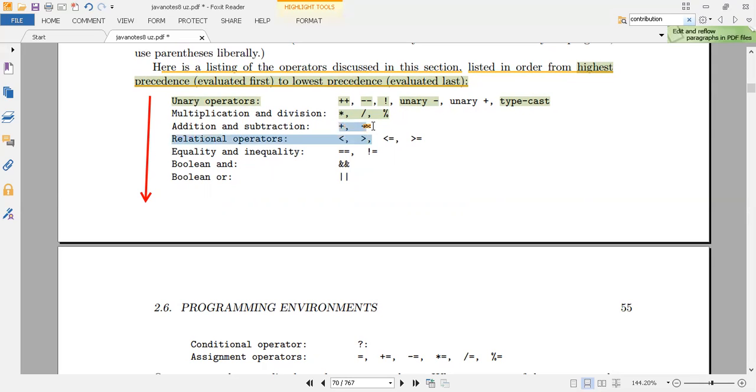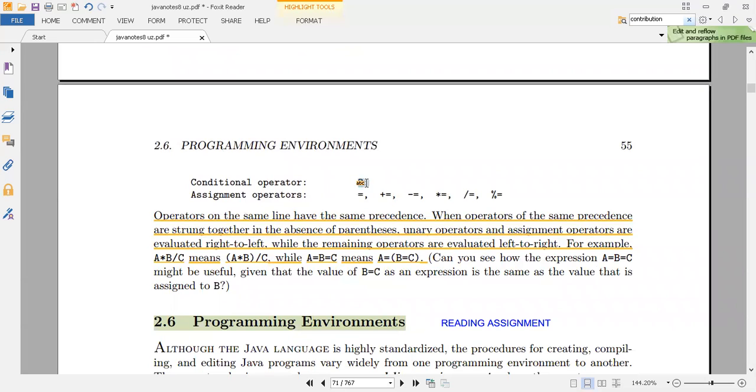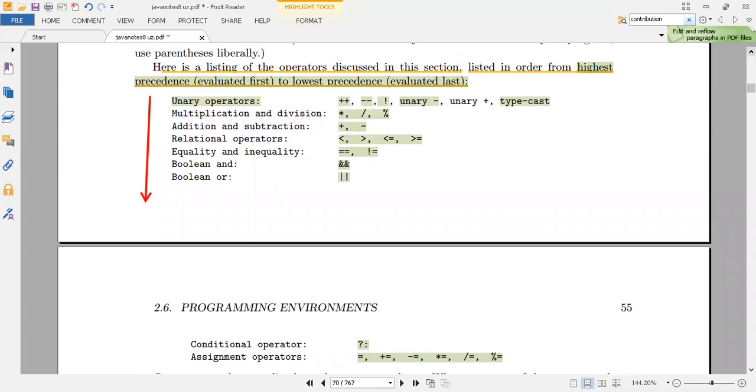Then addition and subtraction. Then relational operators, equality, inequality, and, or, then conditional operators, and at last the assignment operators. Assignment operators means that you finish the expression, I mean the calculation, and then you assign. So that's why we do it at last.